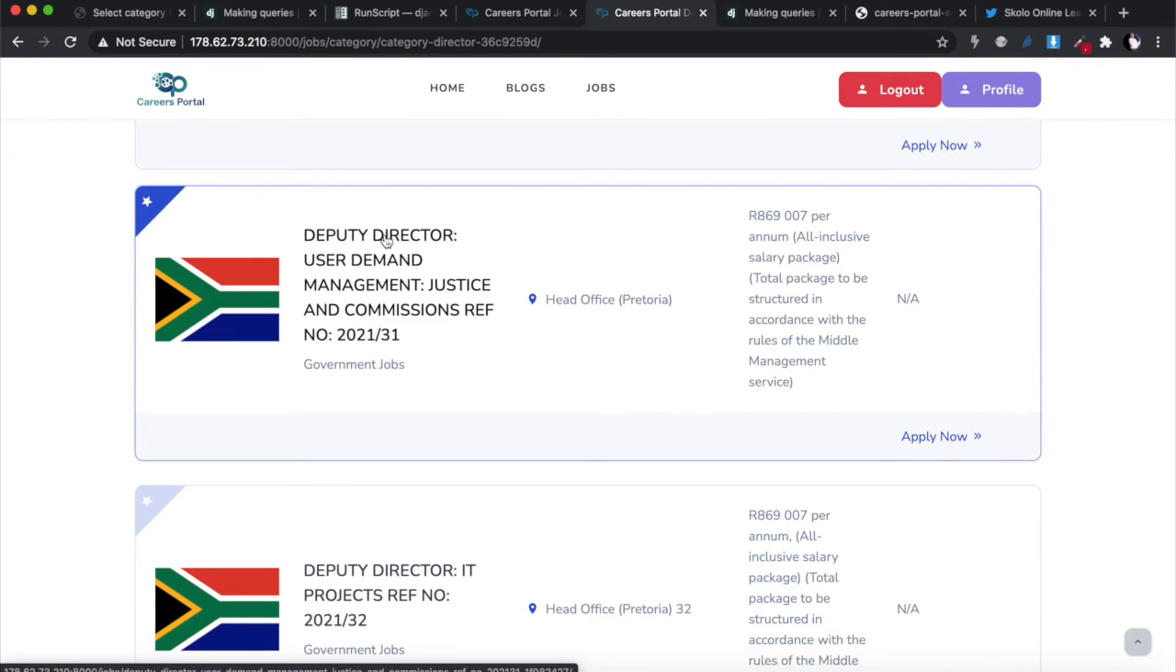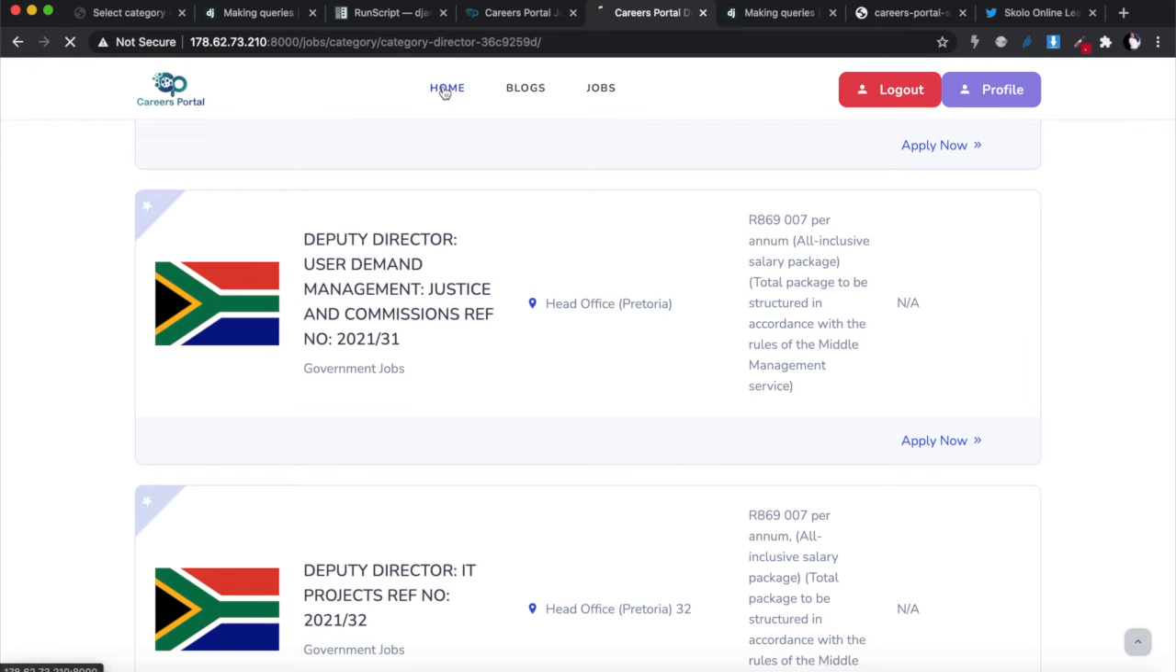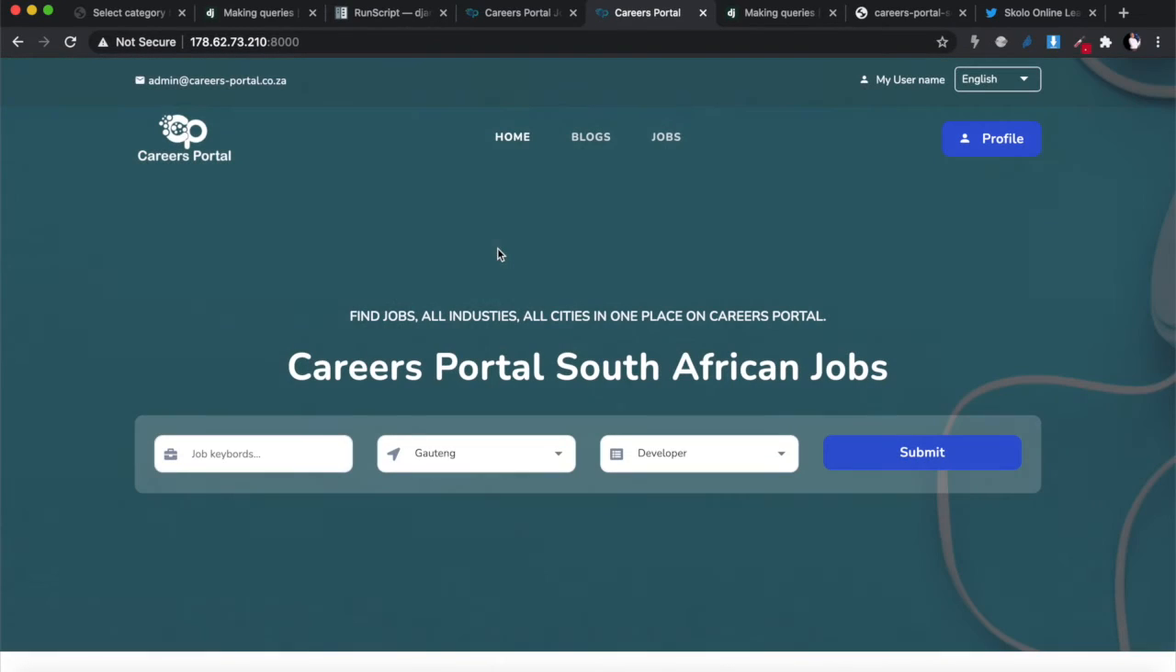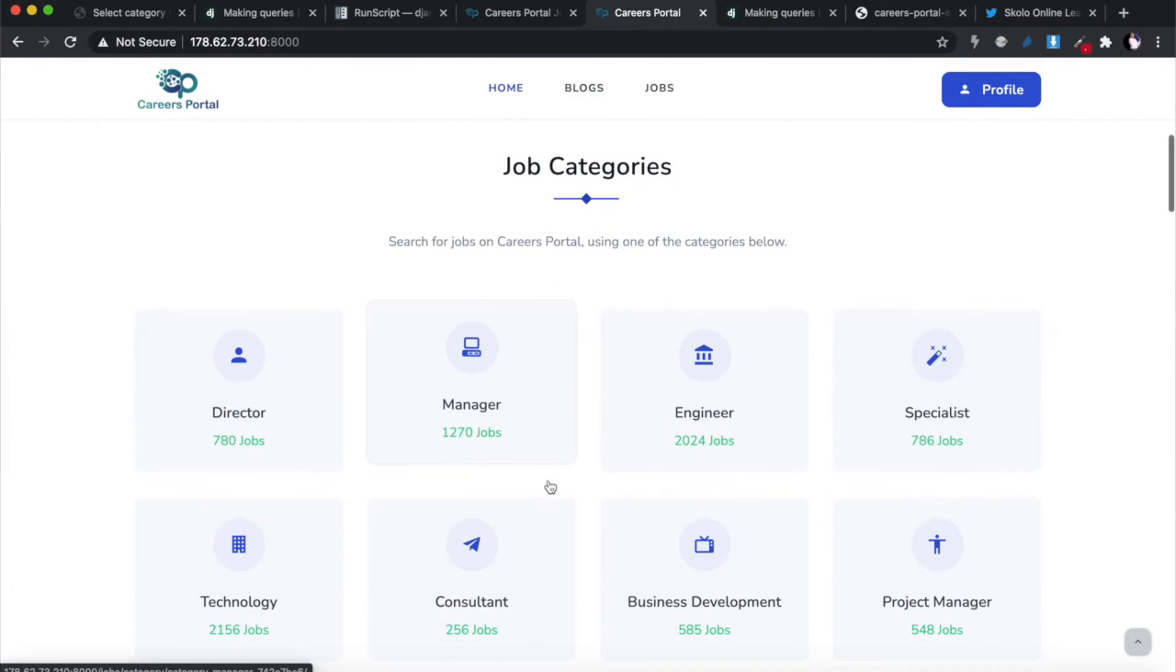These are all the jobs that had the word director inside of the title that were classified as jobs for directors. Then I'm going to go back to the home page and look for engineering jobs.